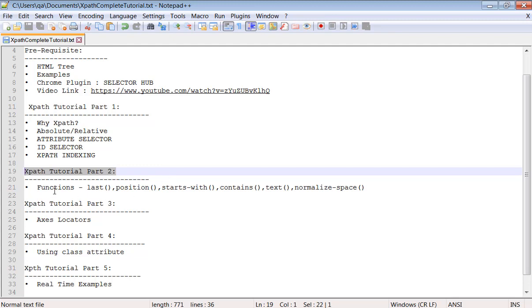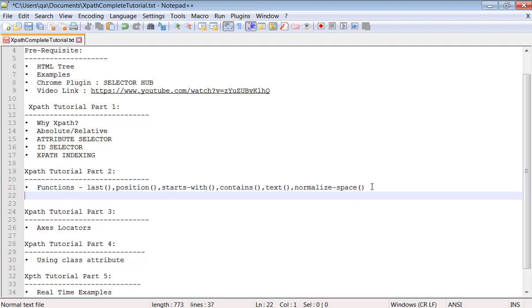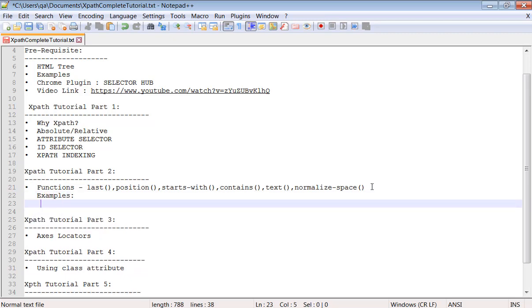If we look at the functions, there are the last function, position function, starts-with function, contains function, text function, and normalize-space function. For all these functions, I will list down the examples and show you on a real-time website, which will help us understand these functions. Let's start with the last function.